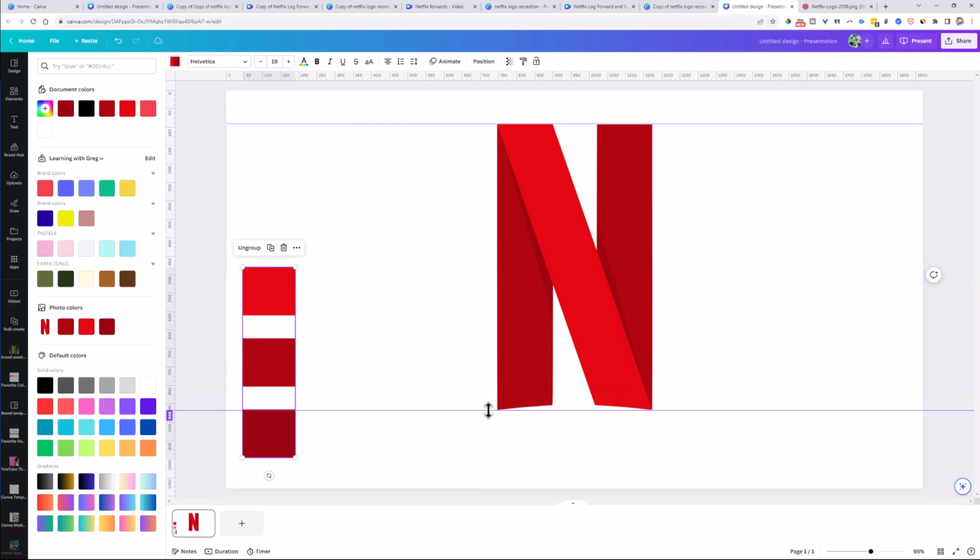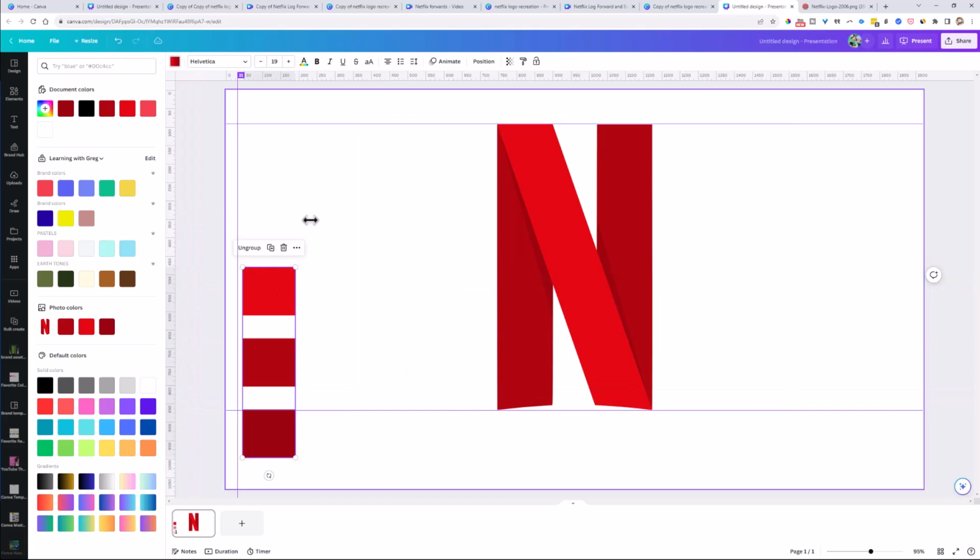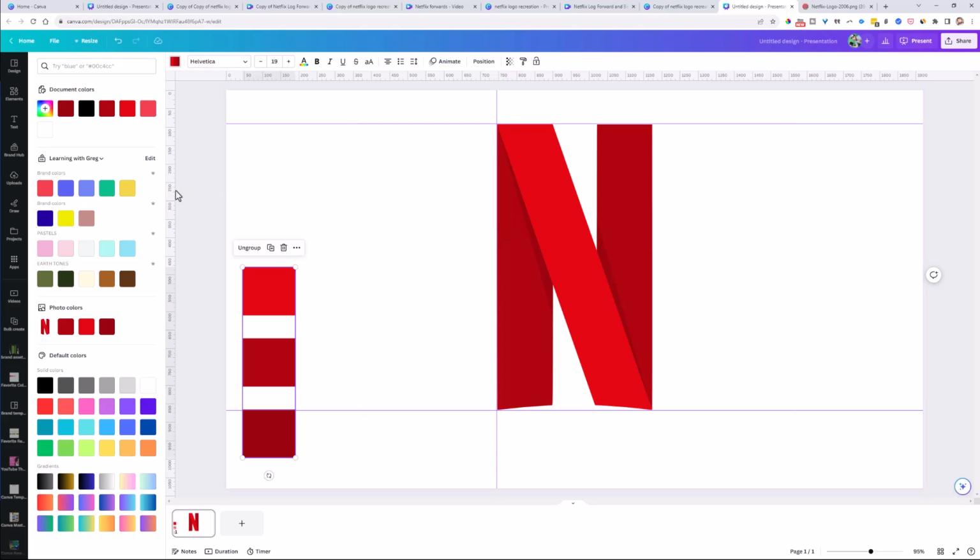And I'm just going to roughly position some guides just to give me the basic idea of the shapes here. So I'm dragging out guides to the edges, and I'll drag out one more set of guides just to have them here.